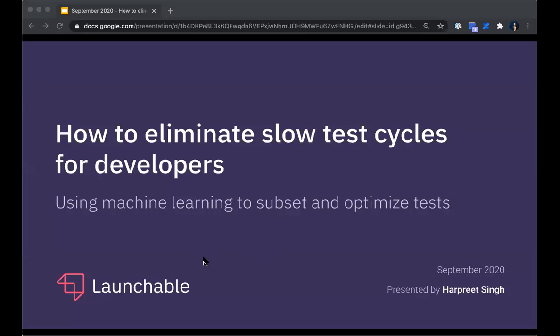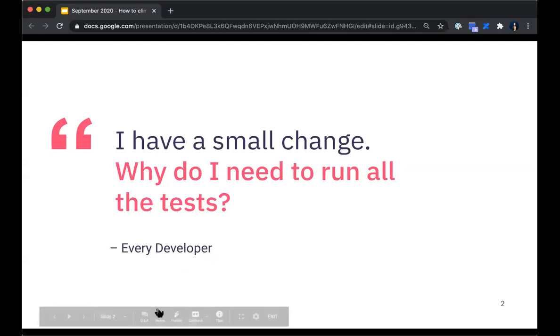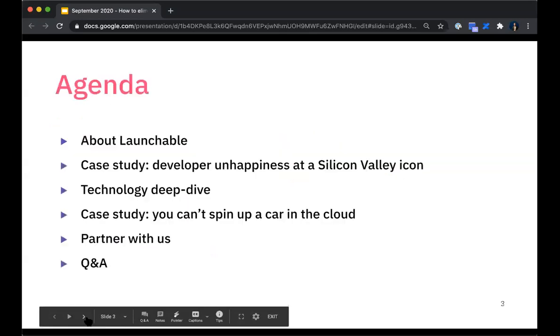Thanks, Drew. Good morning, everybody. A lot of us as developers, or who have developers on our team, have heard this: there's a small change, why do I need to run all the tests? I've heard this numerous times. And the inspiration for Launchable came from one such quote. In this presentation today, I'll talk about how Launchable helps us solve this problem.